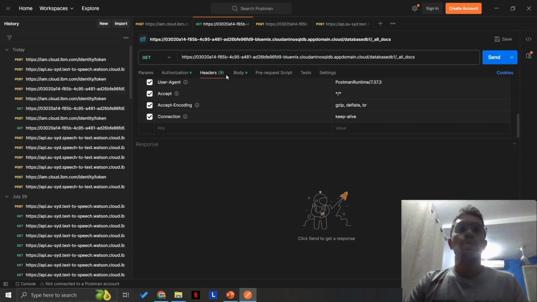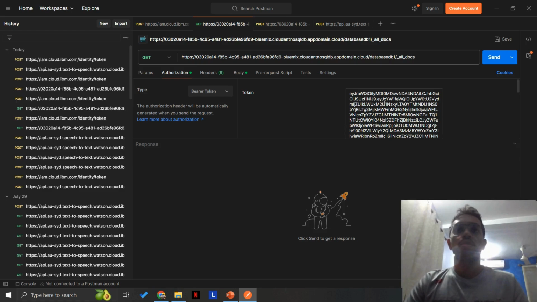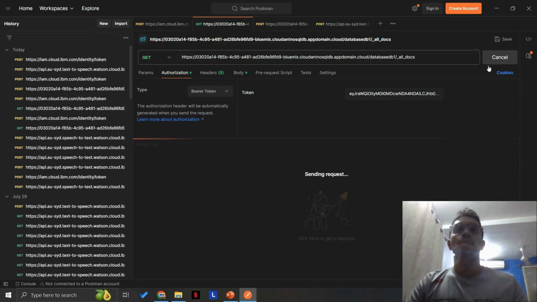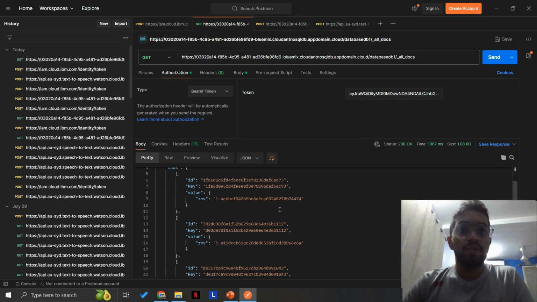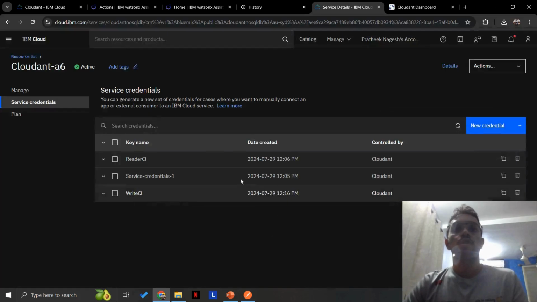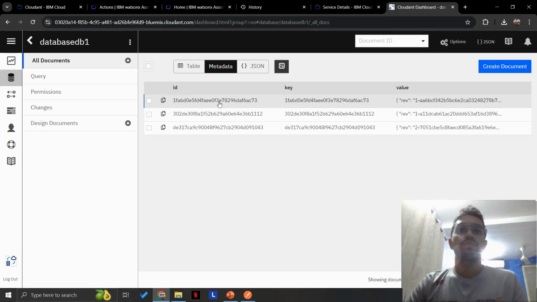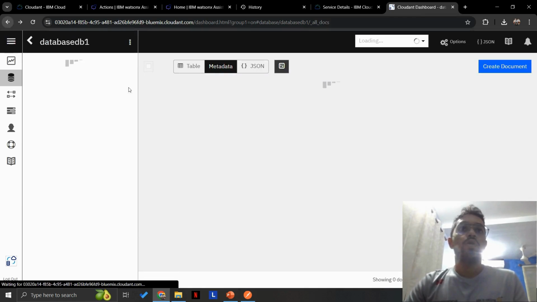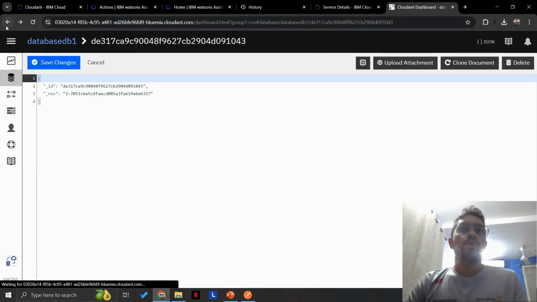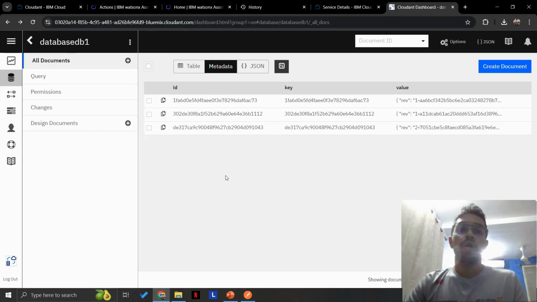And in the authentication, the token here will be the bearer token which I generated. And when I send a GET request to the API, see, there are three documents which are present. And when we see the dashboard over here, there are three documents, and all these documents are displayed through the API. So this is how you access the documents from a particular database.